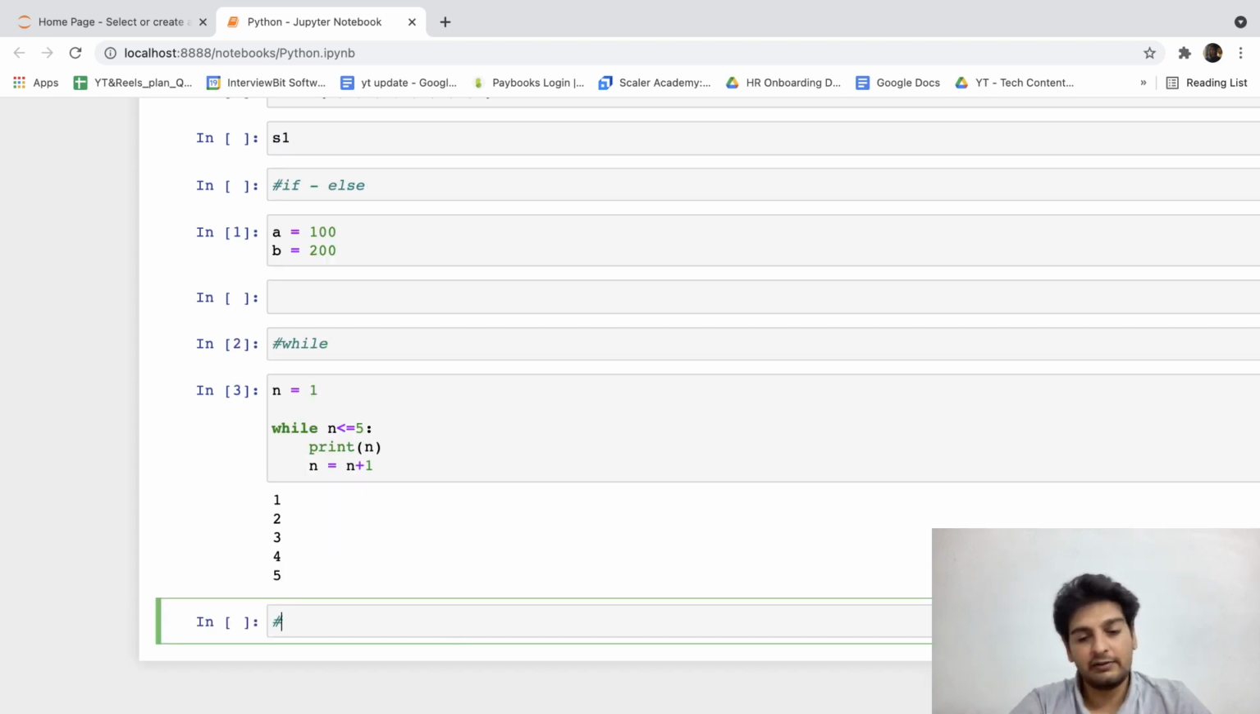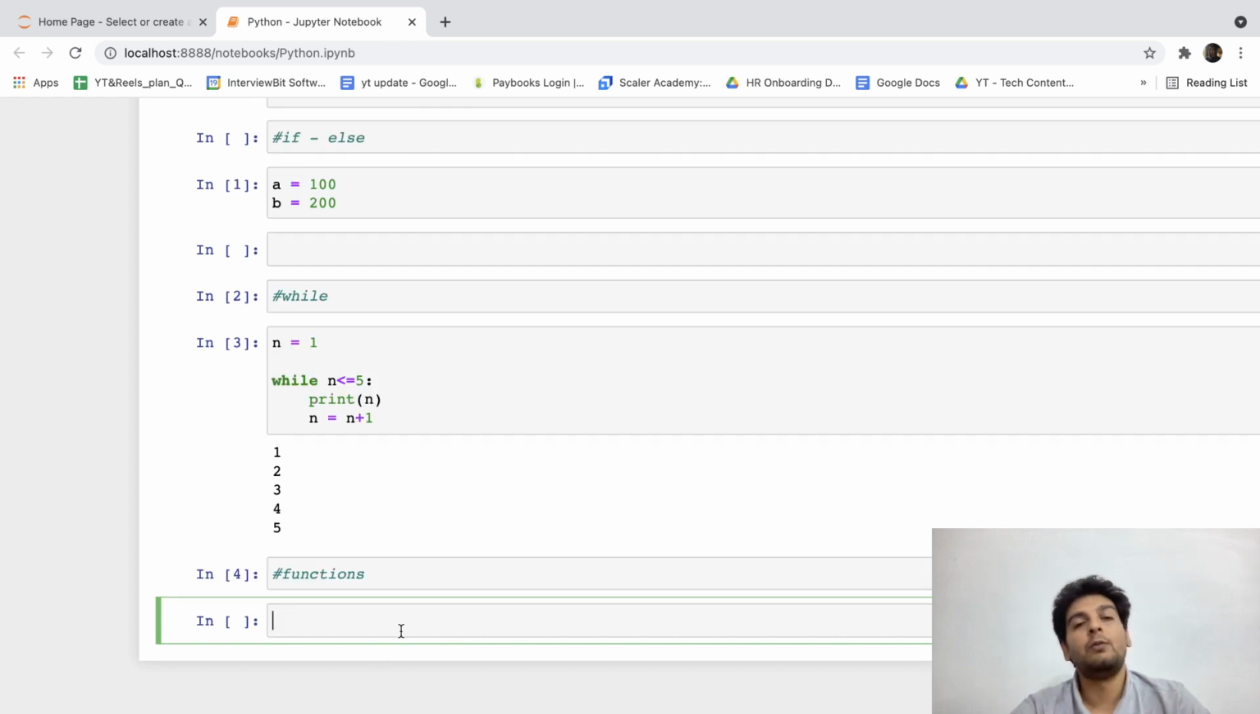Now we'll work with functions in Python. So let me just add functions over here. With the help of functions, we can create different modules of small sizes. So let's say I want to create something which I want to call again and again. For that purpose, I can use a function. So let's say I want to add 10 again and again. I can just create a function which will add 10 to whatever number I pass in.